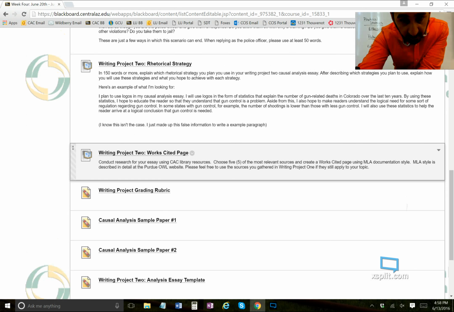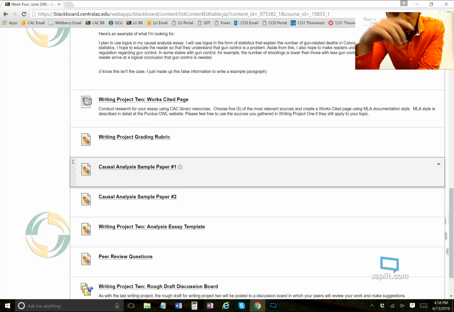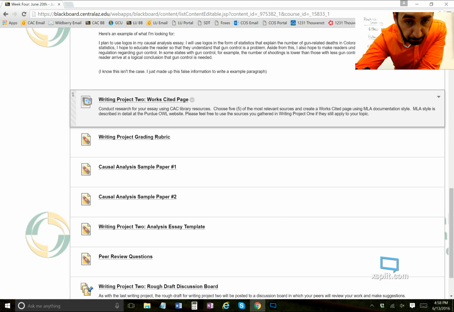And now the works cited page, that's pretty easy. The works cited page is more or less just adding 2 sources to the sources you already had from your annotated bibliography, and making them a works cited page. You don't have to do an annotated bibliography for writing project 2. Just give me your 5 sources, put them in an MLA works cited page, and turn that in on this assignment block.